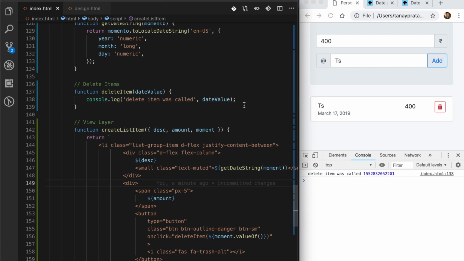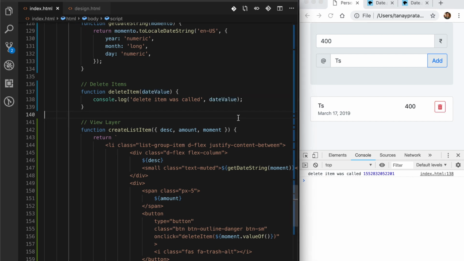So now the second part arrives, right? You have this date value. How will you find out which of all the expense items has this? That's very simple. We'll loop on it.